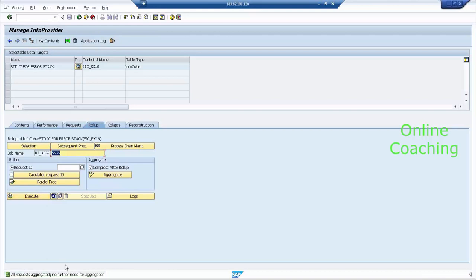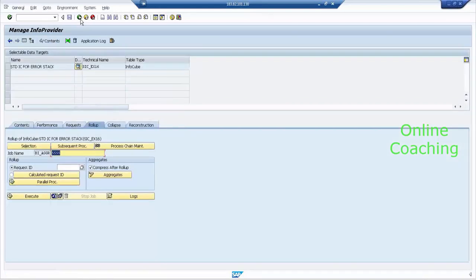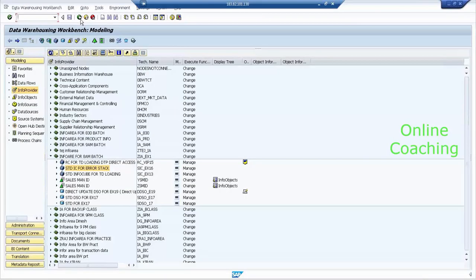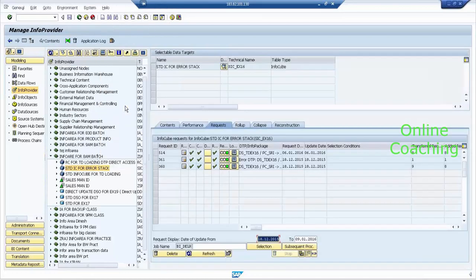This is called roll up of the aggregate. See, all requests aggregated, no further need for aggregation. Now the data is ready for reporting from the aggregates. Click on job and check whether the job has been completed or not. Once you've done this, go back, right click on your InfoCube, select manage, then check the request.